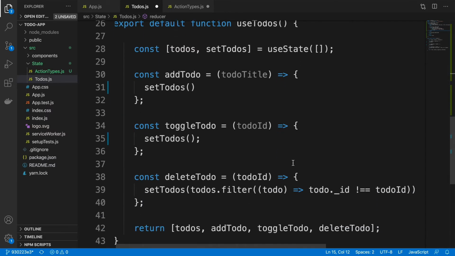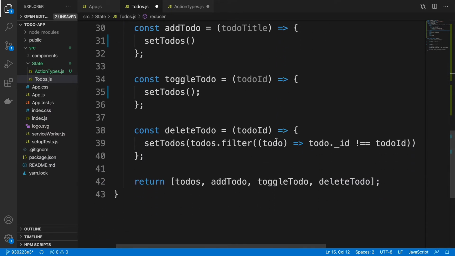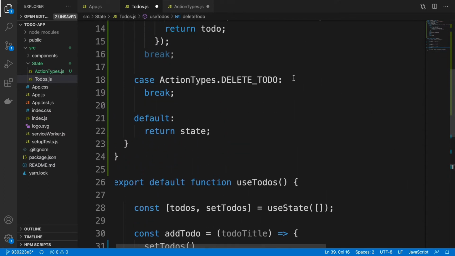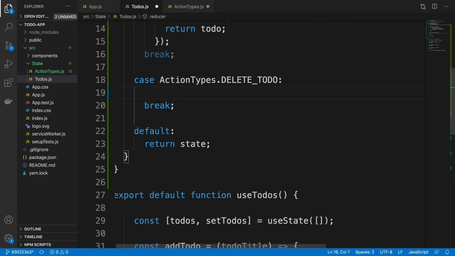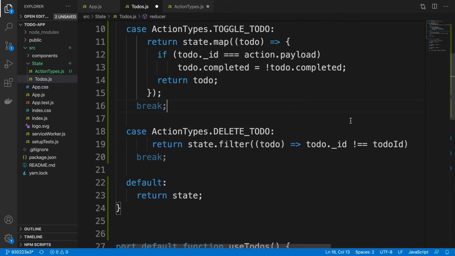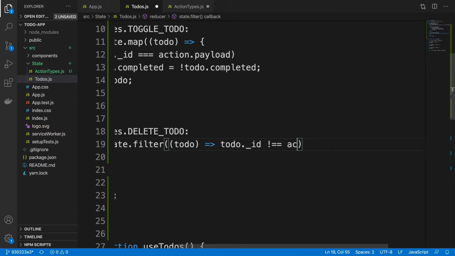Then the third part, the delete to do, we'll simply cut this out from here and bring it into the delete to do here and say return state.filter, todo.id is not equal to action.payload.